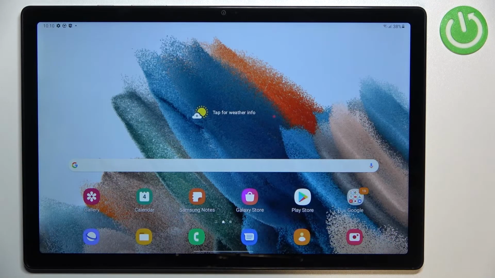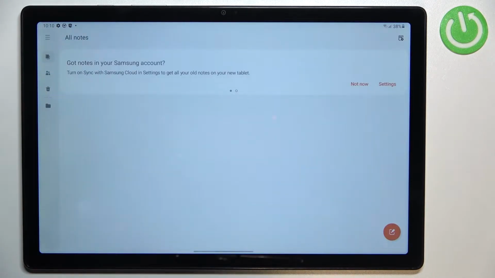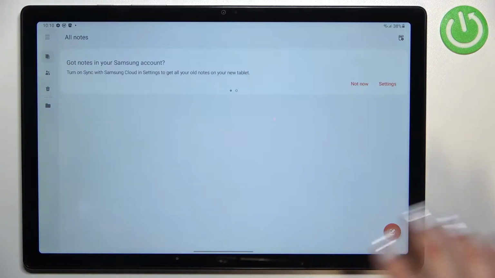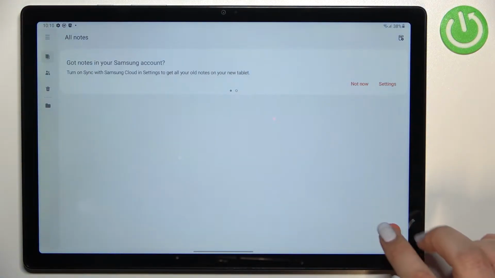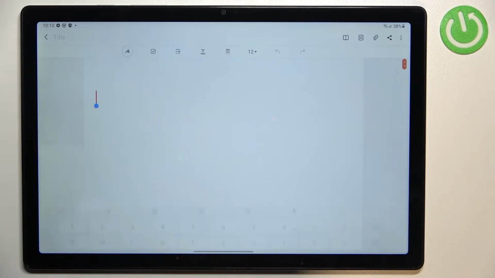Hi everyone, in front of me I've got the Samsung Galaxy Tab A8 from 2021, and let me share with you how to change the keyboard language on this device. So first of all, we have to open the keyboard, for example in notes, messages, wherever you want, just to have the keyboard on the screen.